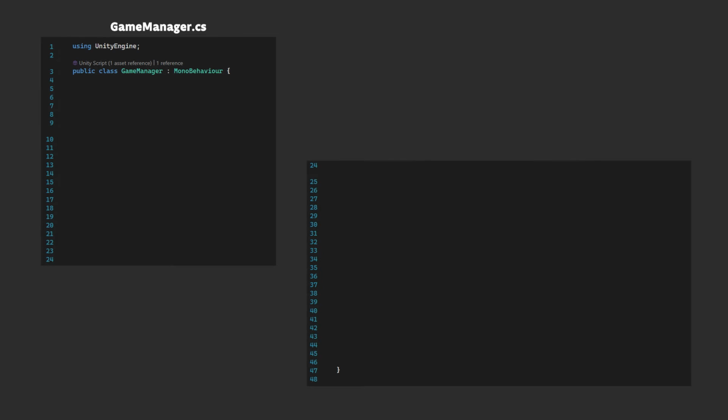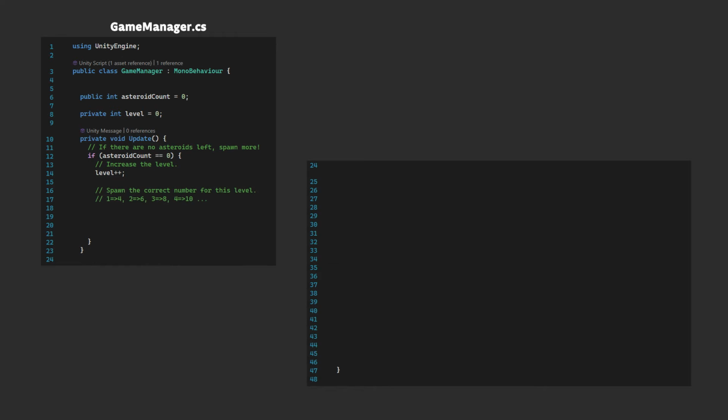The very first thing we're going to need to do with the Game Manager is to keep track of how many asteroids there are. Create a public int called asteroidCount, which starts at 0. In our Update function, each frame we're going to check if there are no asteroids remaining. If that's the case, we've gone up a level. So create a private int level, which starts at 0, and we'll increment this in our if statement. We are now at level 1, and we want to spawn 4 asteroids. Each level we go up, we spawn 2 more asteroids, so the game gets harder and harder as you progress.